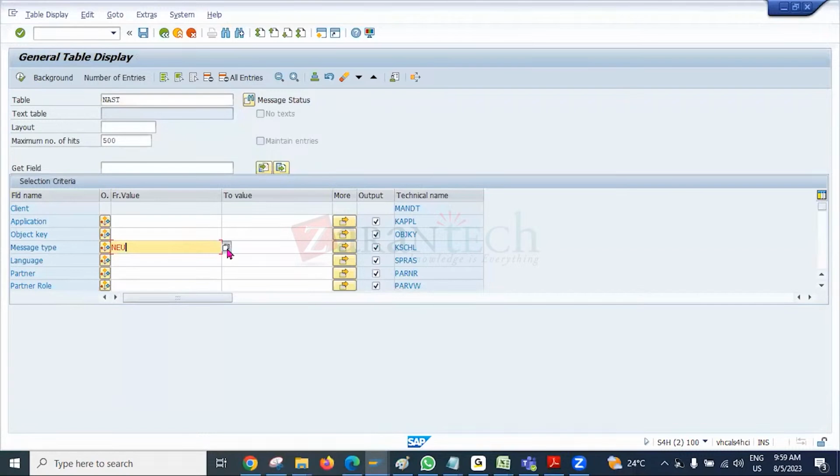If you come here and click on F4, here you will be able to see... Okay, I think we have only one. That's why it's not showing here, but here you will be able to see different condition types. So the ERP system knows about the condition type.